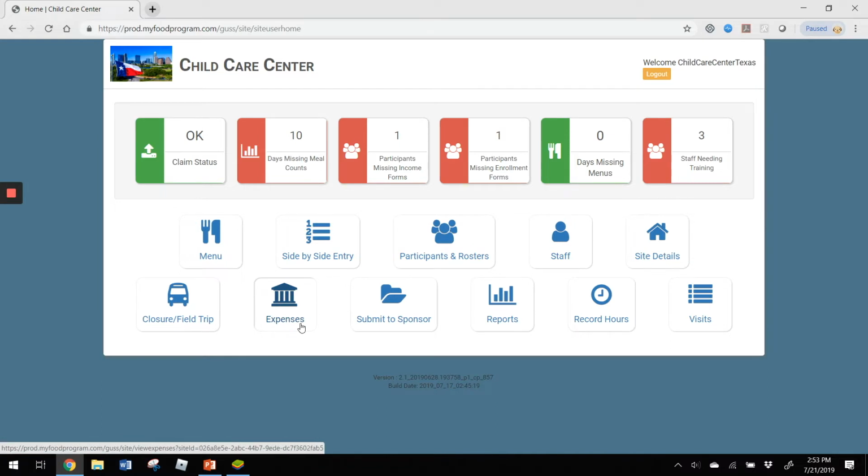Expenses are here for them to document their CACFP expenses to demonstrate a nonprofit meal service. Submit to sponsor is when they are done with a calendar month and ready to send their claim up to you in order to be processed for reimbursement. Reports give them all the information they need about attendance and meal counts, claims, participants, expense tracking, food production reports are in there, so just about anything you can think of.